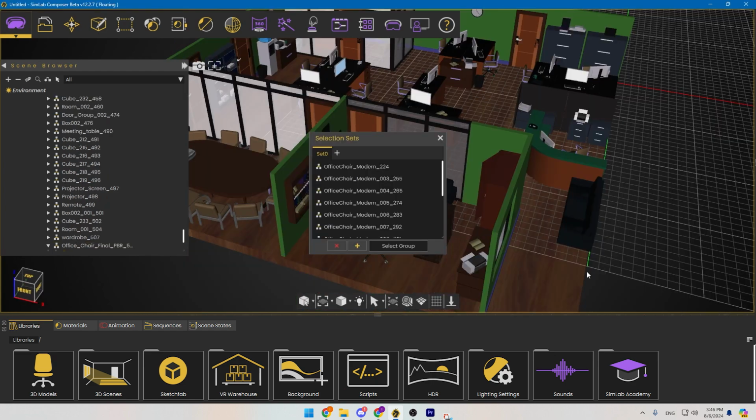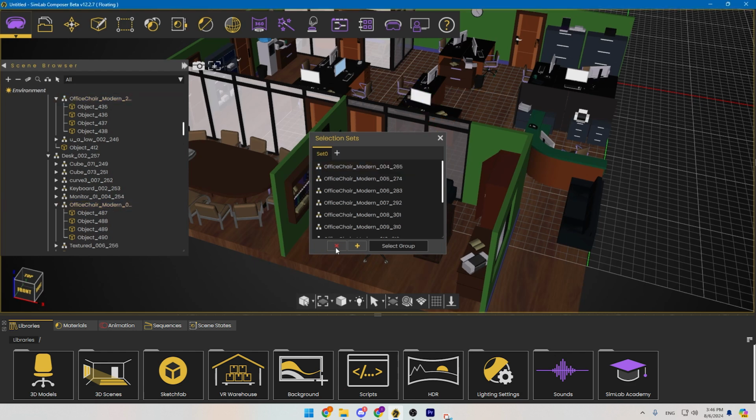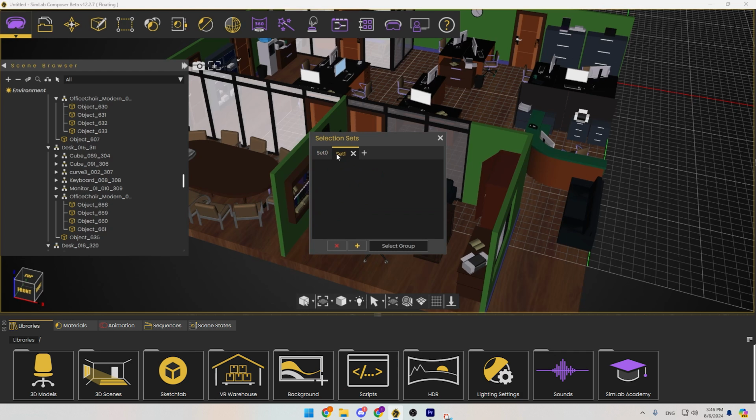To remove objects from the selection group, select the object you want to remove from the selection group, then click on the X icon to remove the selected object. If you want to create a new tab, click on the white plus icon. To change the tab name, double-click on the tab and enter the new name.